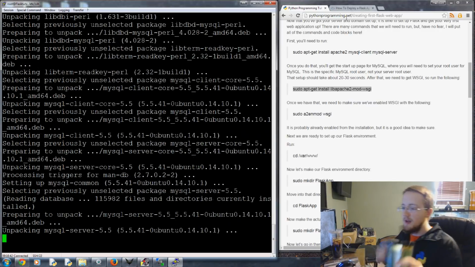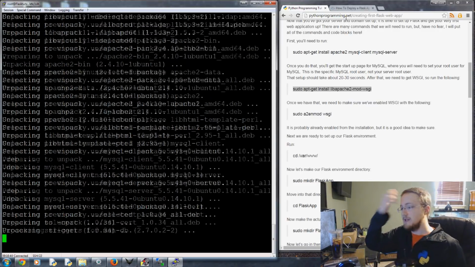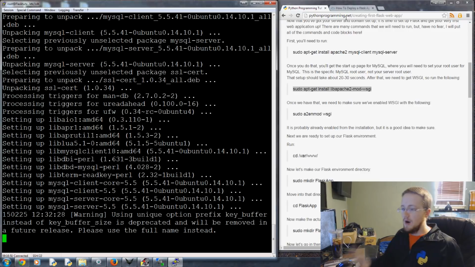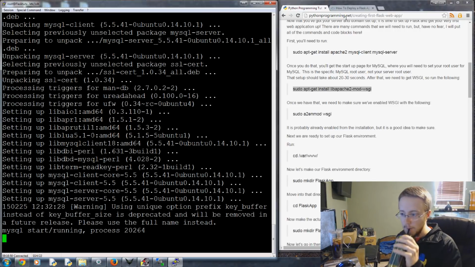So that's MySQL. That's the database that we're going to be using. There's also SQLite. SQLite's great for local versions or really light versions of a database, but I don't really think it makes a good production database. So what's the point in using it in development?